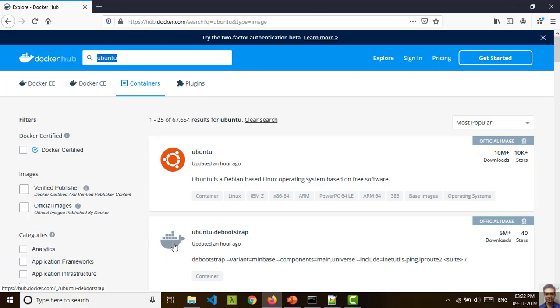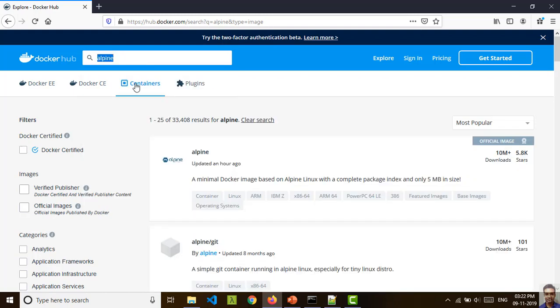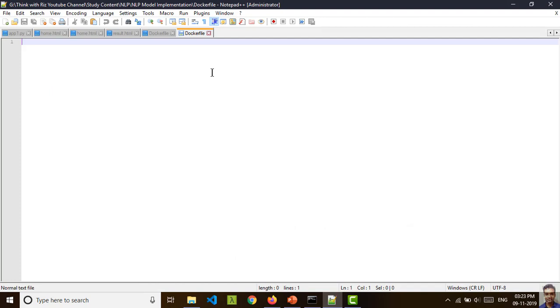I'm going to use Alpine. Alpine is a flavor of Linux, and Docker people generally use this Alpine image. Why? Because it's very small in size, 5 MB. It will give you only the Linux environment, and the rest you need to install. It's not bulky, so your code will run and it will be very small in size.